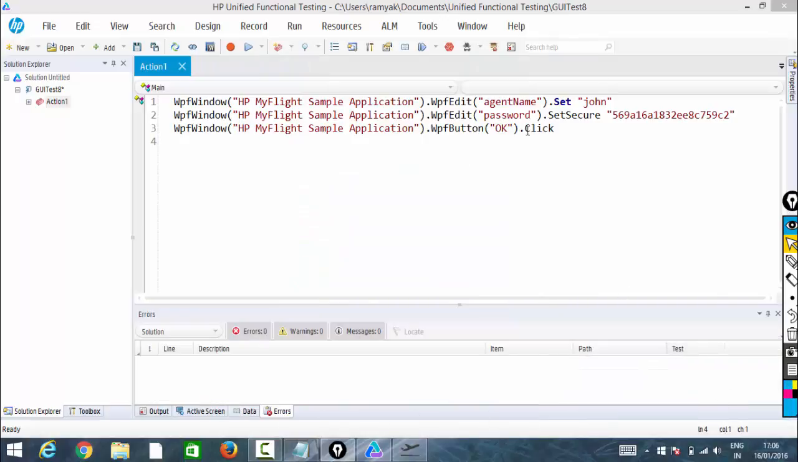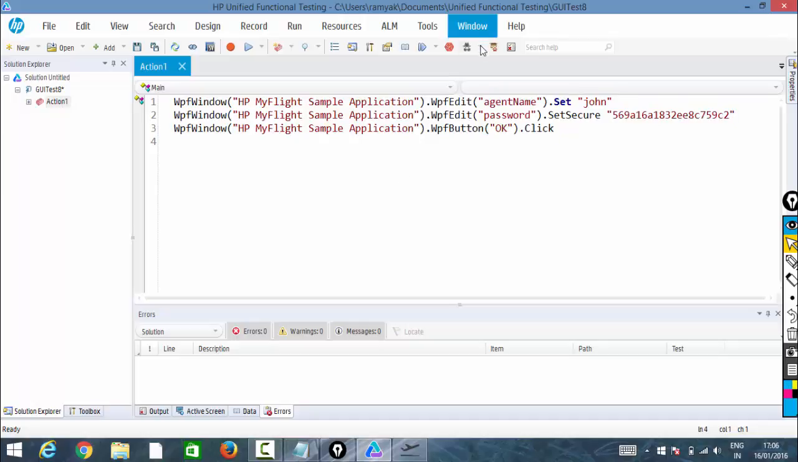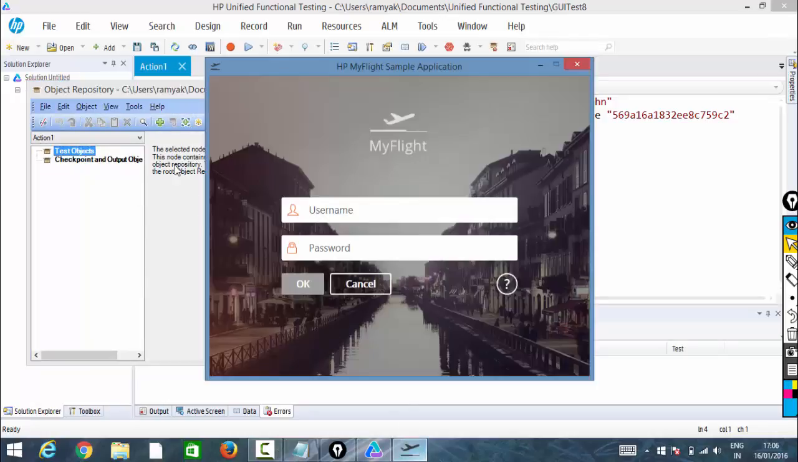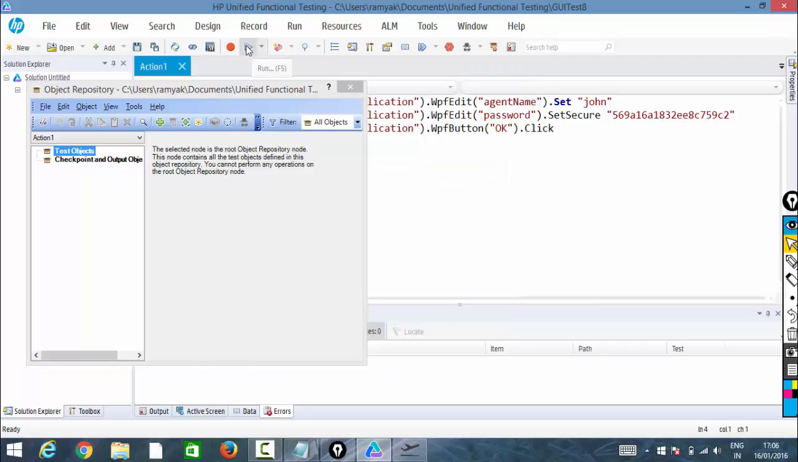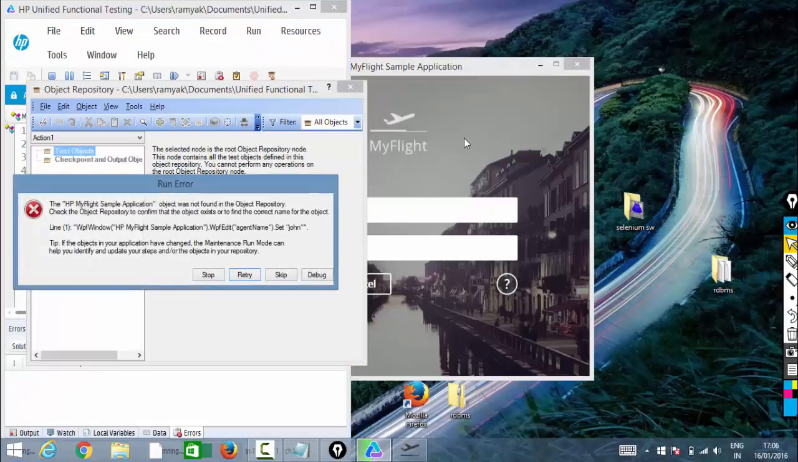So just have a look on the screen. Here I have written a login script actually. Whenever I look at the object repository, there is no information related to the login. Just have a look at this. So when I run the test, obviously it will throw an error message saying that there is no information of that object. So what I can do is add it to local. Yes, but that is not what I want.